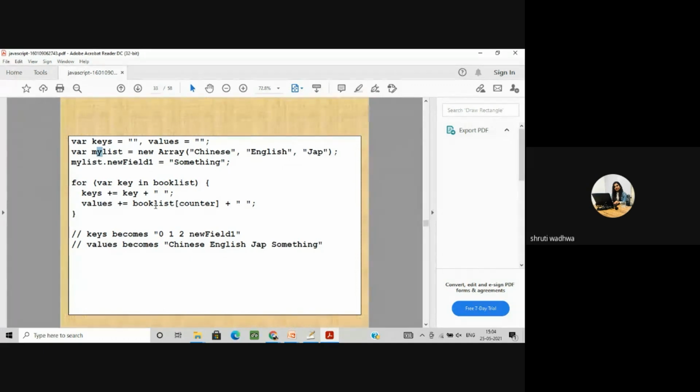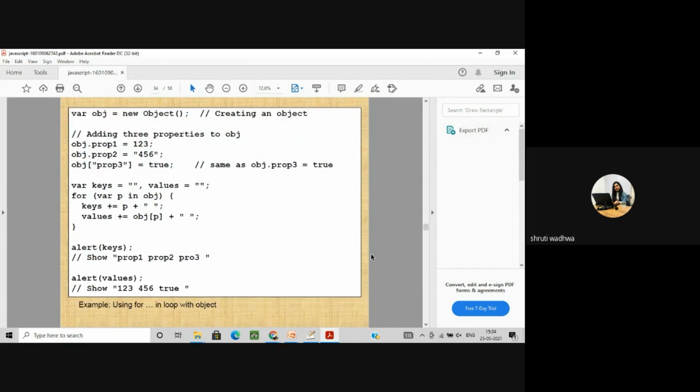Because this is an array, inside the array I want the value, so the counter which they have taken will give me the value. And the new field, because I have added into the new field also, that's why 0 1 2, and the new field is also added into this, that's why you are getting the output like this. So this is how it works.